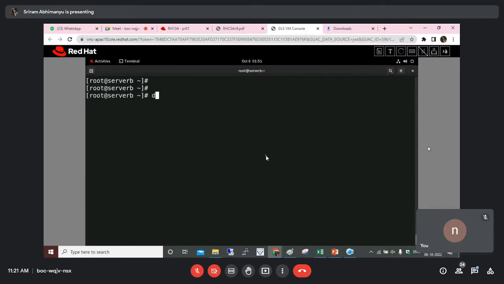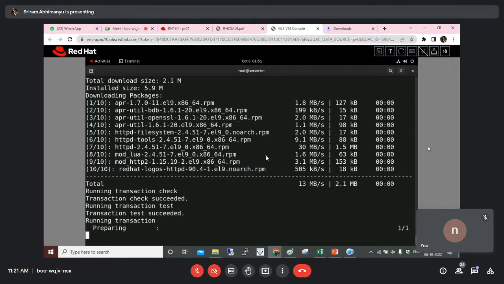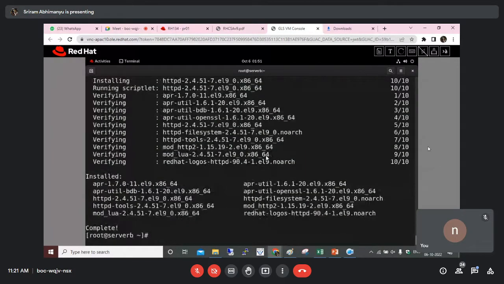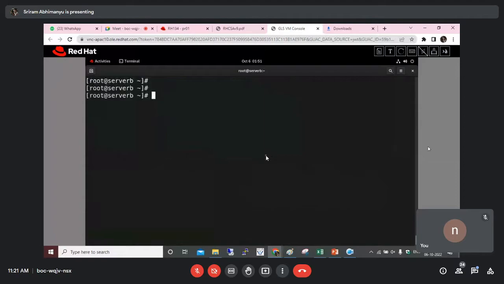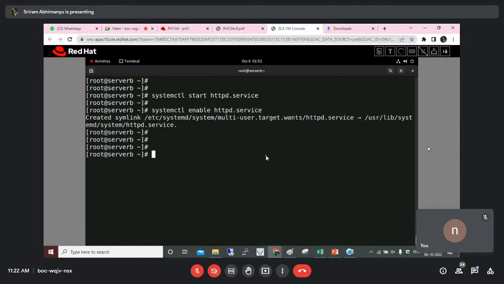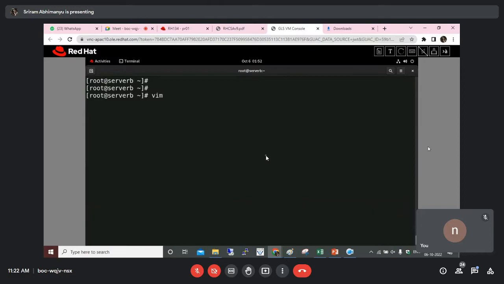Okay, so now I'm running dnf install httpd. Just wait, it's installing. Once you install any service, you need to start and enable the service, that is systemctl start httpd.service and systemctl enable httpd.service. Yes, I'm just starting and enabling the service, and after that you go to the configuration file.